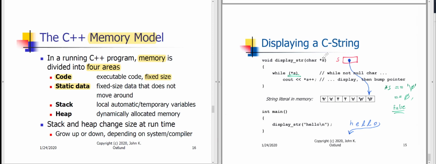Now, parameters like s in the DisplayStr function are allocated in another area of memory called the stack. And as you call functions more and more deeply, the stack will grow and grow and grow to account for the parameters and local variables used by those functions that you're calling. As those functions start returning, then the stack is going to decrease in size.